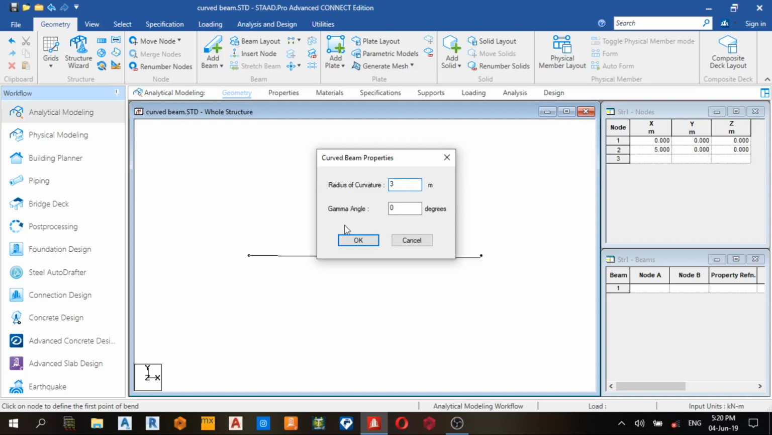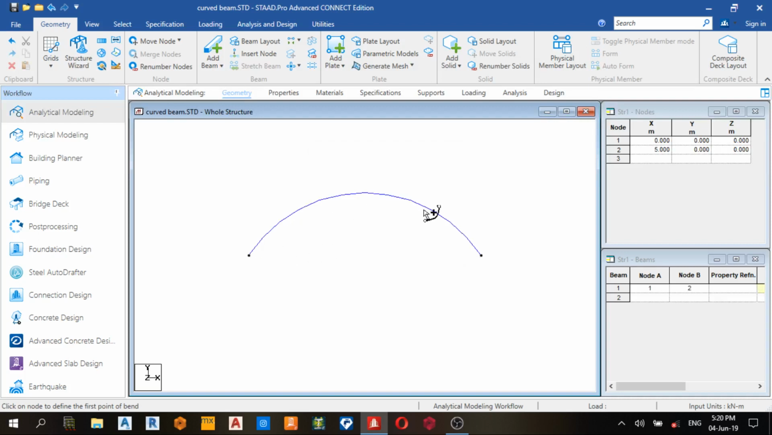Now I'll show you what this gamma angle is about. So you click OK. Now you can see the beam has gone up. But if I want the beam to go down, I can do it in two ways. So let me delete this, escape, delete this beam.